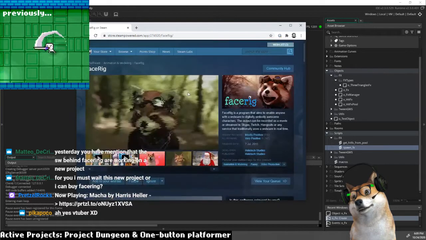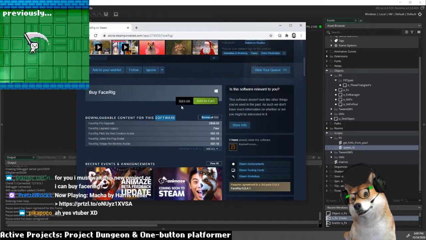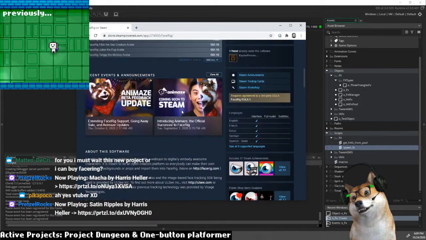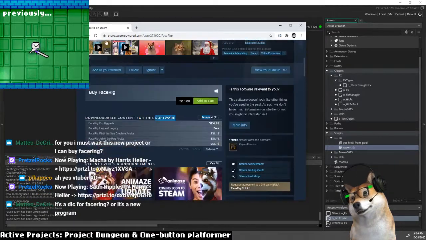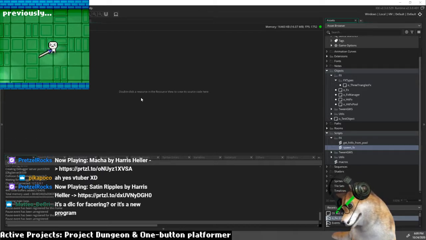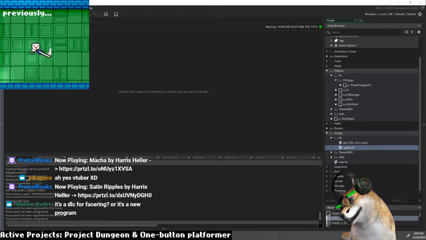Right, so that's new tech and this is old tech. Old tech is currently, well, this is Singapore dollars, so that would make it about, I don't know, 11 USD maybe. Not entirely sure. It's a new program. It's not a DLC. Yeah, it's a new program.